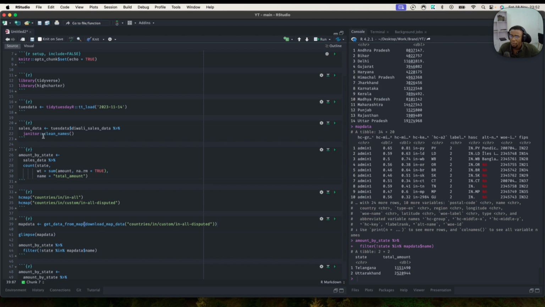The first step we did was to load in the data. We loaded in the data in here and we did some basic cleaning to make sure that the column names are clean so that we can easily use them for the analysis. Then we want to summarize the data by state. We want to create a map using the Highmaps and Highcharter package. So what we did was summarize by state and understand the total amount spent for each state.